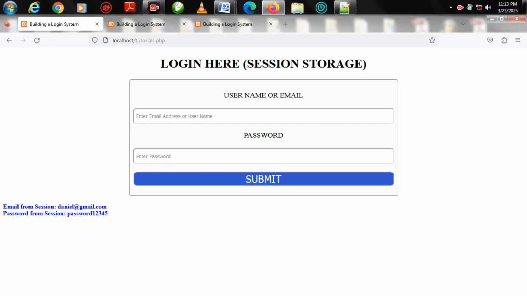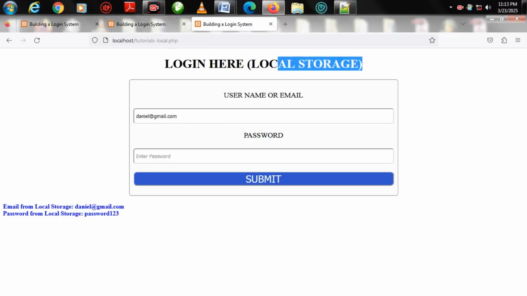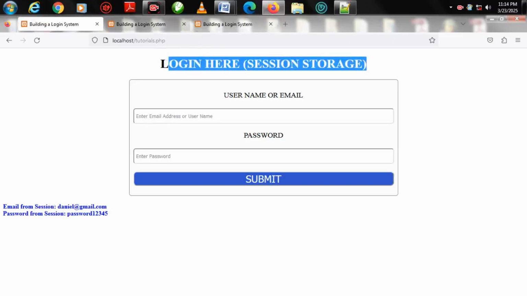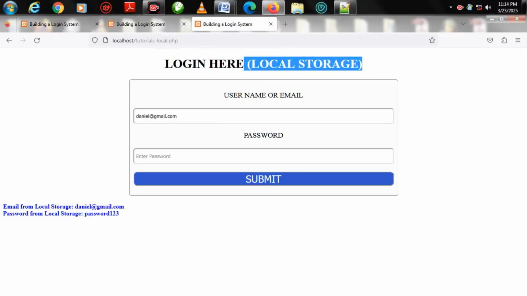Now, the first storage that I'm going to show you guys is the session storage. The second is the cookie storage. And the last is local storage. I'm going to provide valuable information as to how you can quickly create and utilize the storage mechanism and also the pitfalls that surround each storage mechanism.